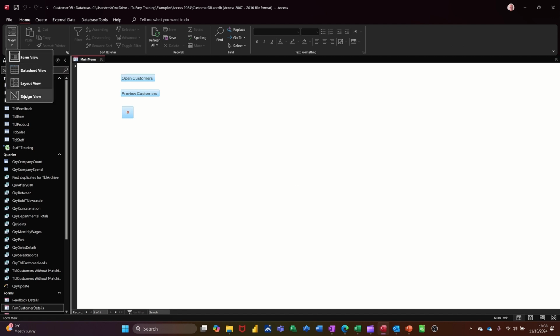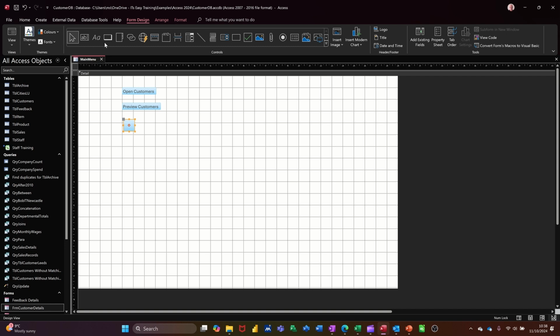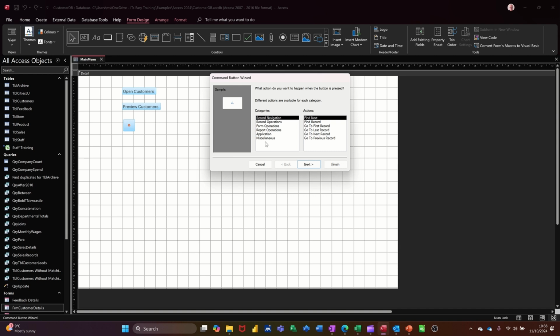Now, if I go back into design and have a look at some of the other things, command button, I'll come over here, draw another one. So you've got miscellaneous at the bottom there where you can run query, for example, run macro, which I haven't got any at the moment, print table, and then the top one, the dialog. If I go for this run query, it'll allow me to show a query, and I'll go for query company spend, that one, and then I'm going to put some text on that.